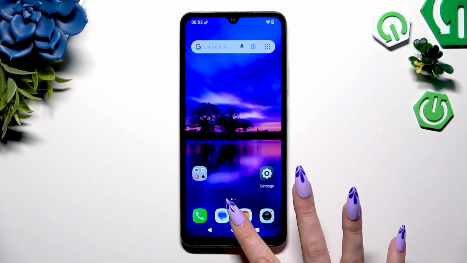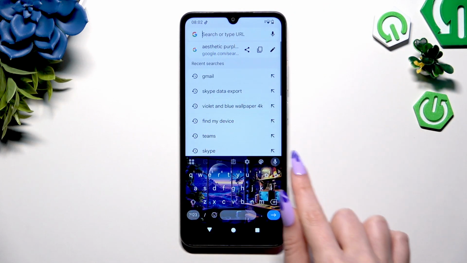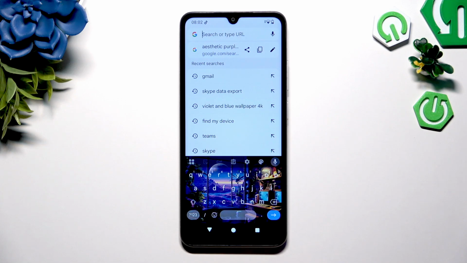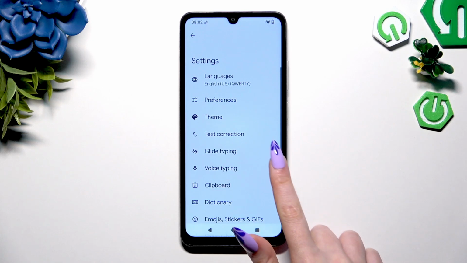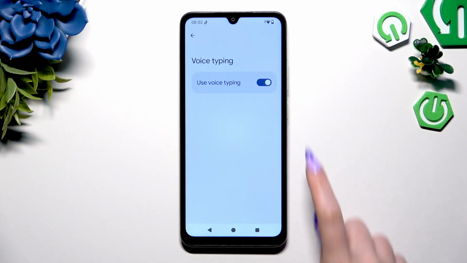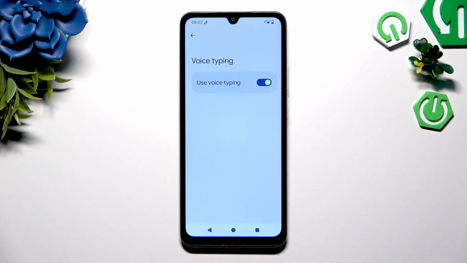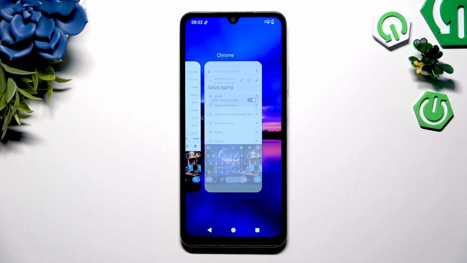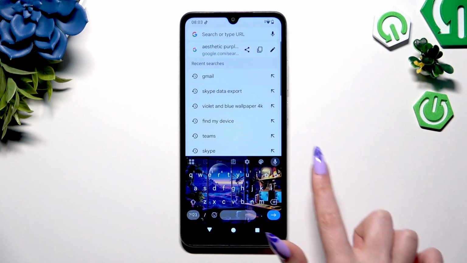Begin by launching your keyboard. Now you can click on this microphone at the top right corner right away, or if it's not visible, tap on this gear. Hit voice typing and activate it thanks to this switcher next to use voice typing feature. Either way, when you have your microphone visible, tap on it.